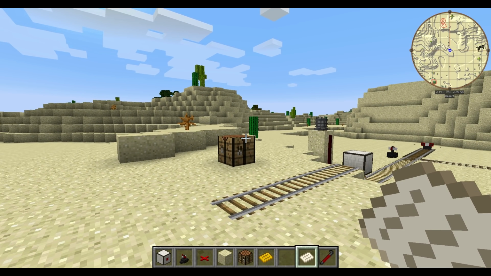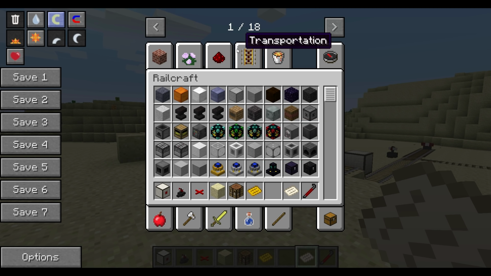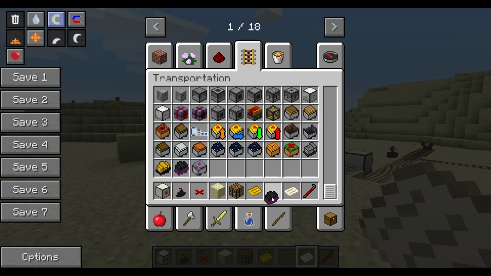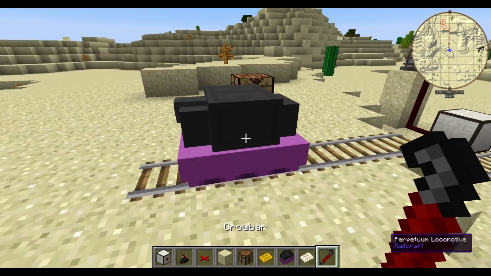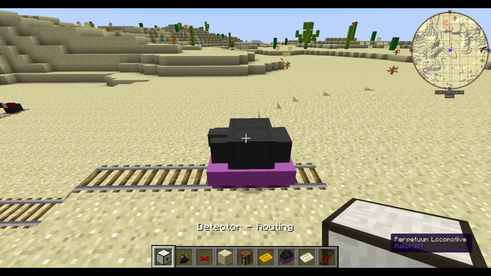That is one use only. You can only use that once. Okay, so once you put it in the train, that's it, used up. If you need a new one, you're going to have to get a new one from the golden ticket. So let's place down the Perpetuum locomotive, because I'm not going to set up electric tracks here. I'm just going to use the Perpetuum locomotive because it's unlimited.